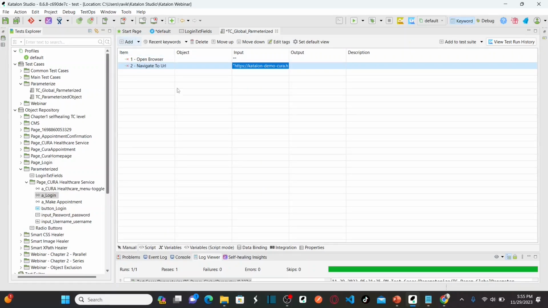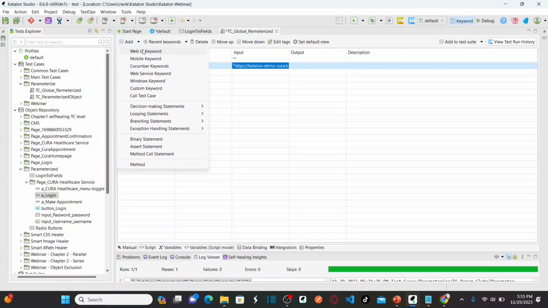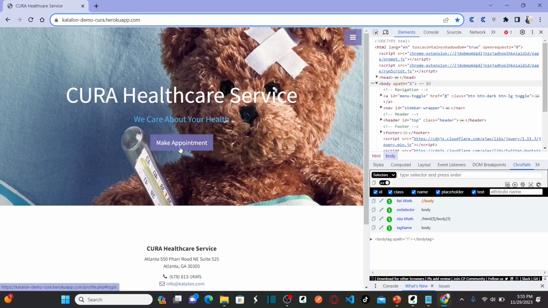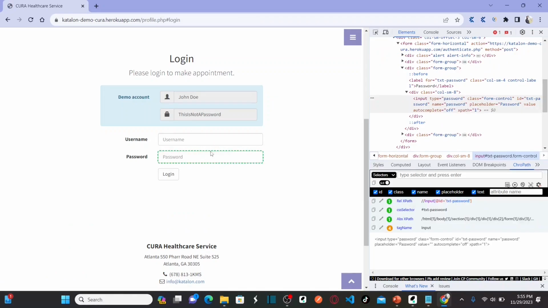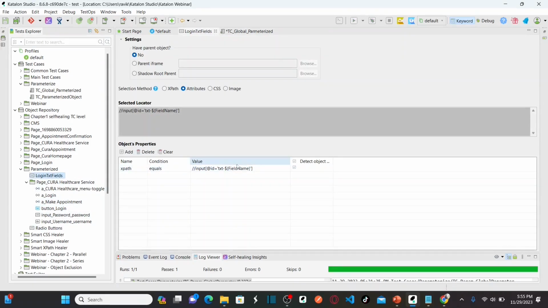And then you need to click on make appointment. So now add the web UI keyword click. And where is your make appointment? I already have the object here, and simply drag and drop it here. And then once you click on make appointment, you need to enter the username and password. But these two objects we already parameterized. This is the new object that we created, login fields. Remember this? This is the login text where we already parameterized.